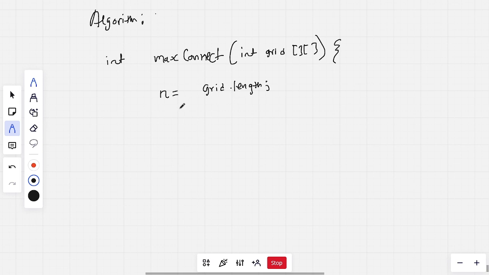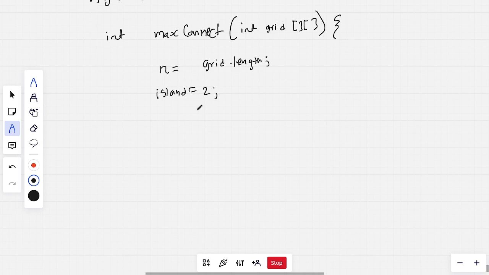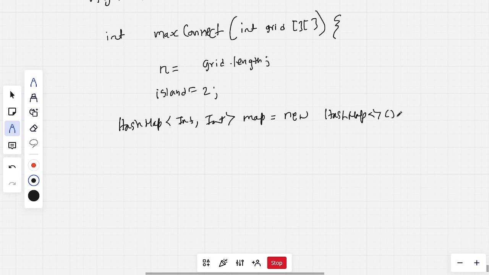Similarly I'm going to initialize the island number, so I'm going to take island equals 2. And I'm going to store my values, so I'm going to store a HashMap of integer, integer, map equals new HashMap. In this there will also be a component called the answer.